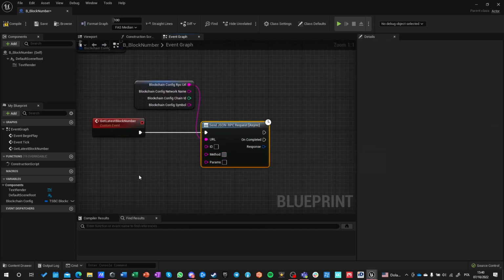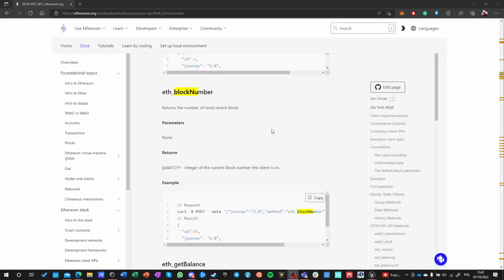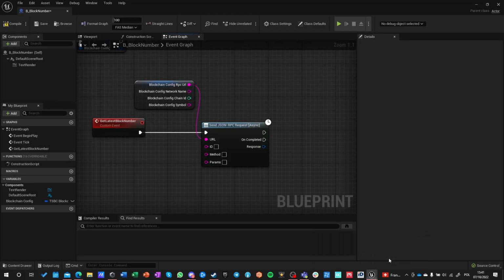Now, the method we want to call can be literally any method that we want to use. So hold on a second. Okay, I'm back. I just went to Ethereum org to find information about JSON RPC. And we have this eth block number. And we're going to call this function. It is absolutely not already used inside the engine, so we have to implement it ourselves. But that shouldn't be a problem.